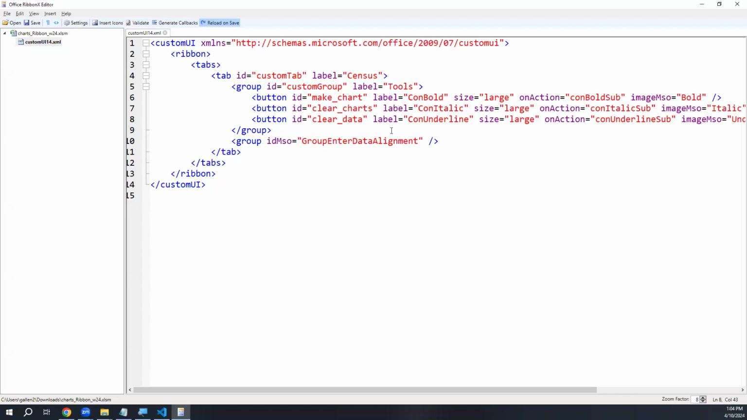Now, the label is what will be displayed to the user underneath the picture for this tool. So our label here will just kind of, I'll make them be the same thing, just without the underscore. Make chart. This one is clear charts. And this one is clear data.